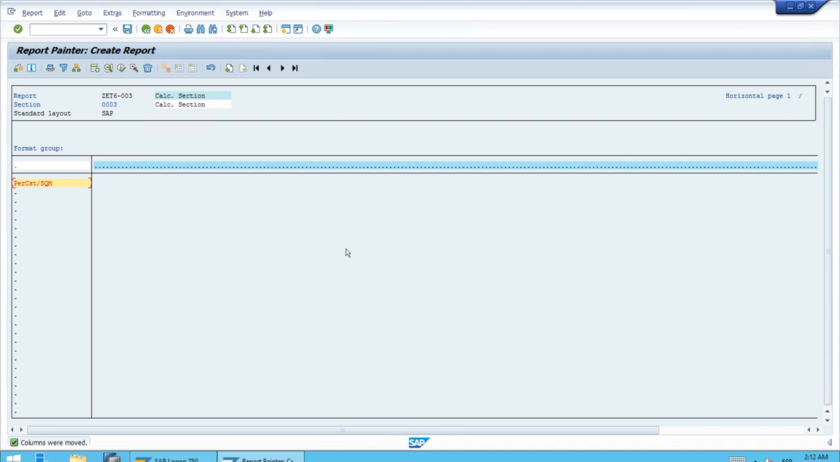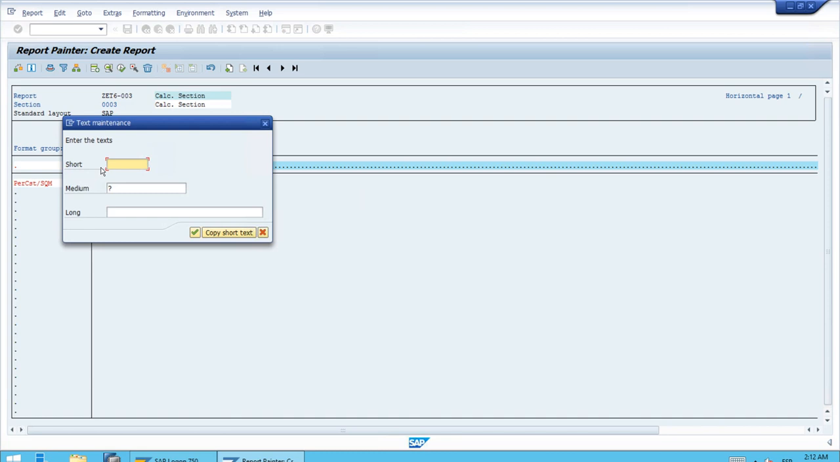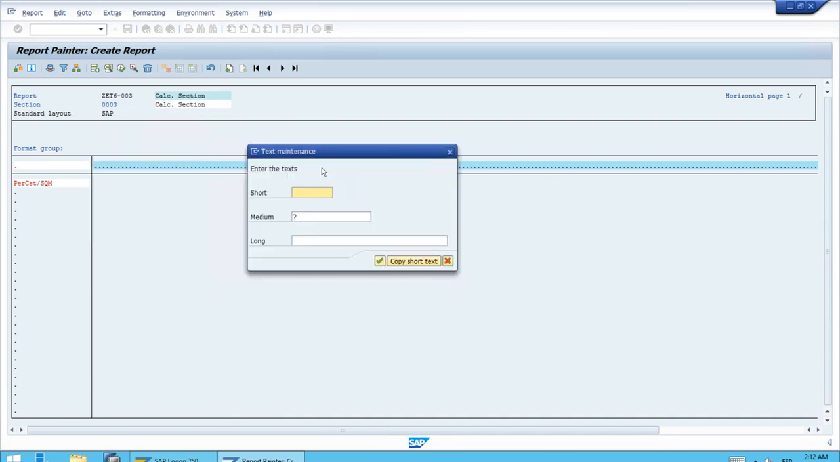So let's continue to define the column, and something very similar will happen. Have a look. We can define what will be the text for the column. And actually, we will have first the actual column. So let's enter actual.